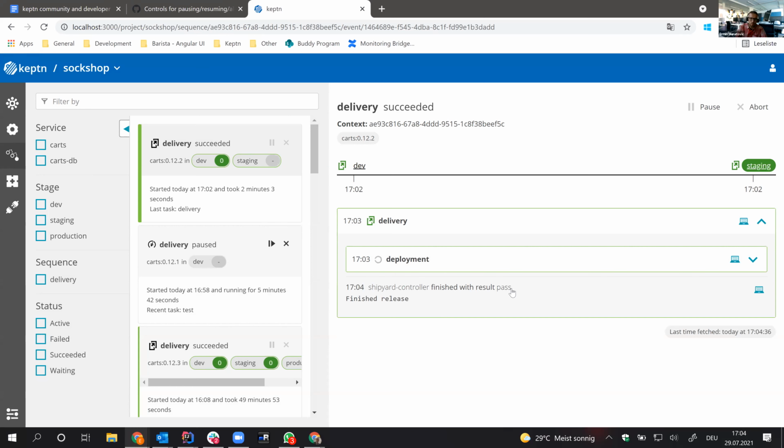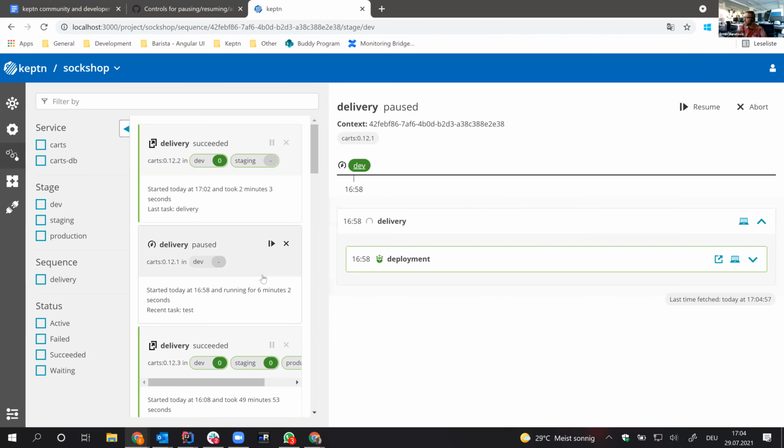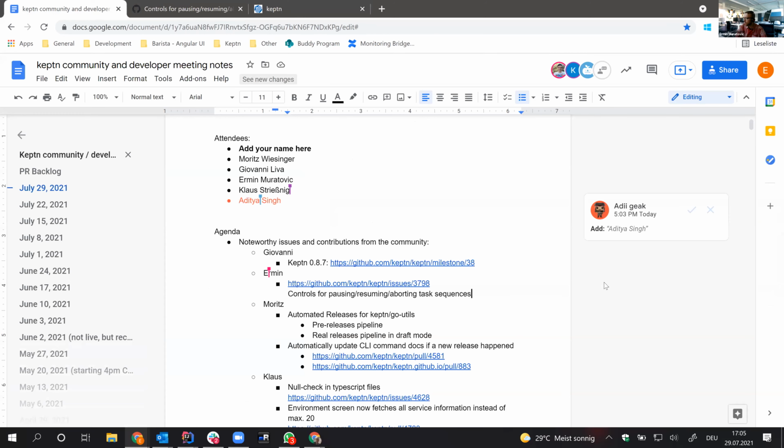We still have some discussions going on and are working on the implementation here in the core. But my part is about adding those buttons here and triggering the specific state via the API endpoint. Are there any questions? If not, then I'm handing over to Moritz.